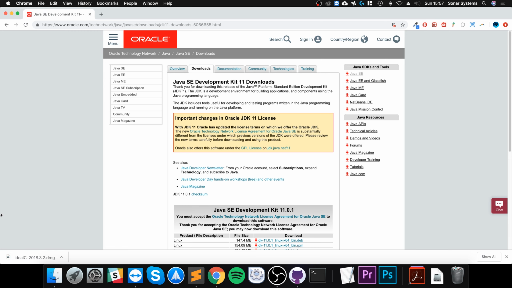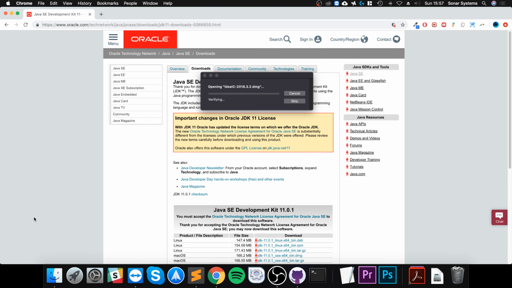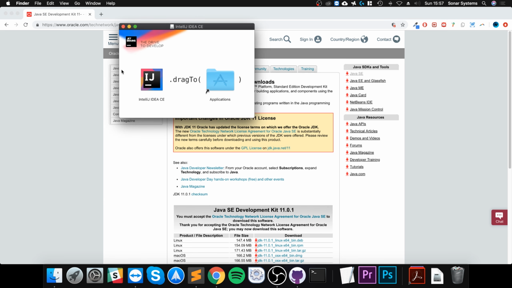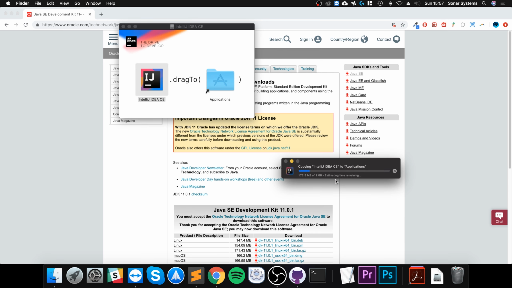Okay, so if we just open up this DMG, and this will let us install the IntelliJ IDE. And it's almost done opening. Now if we just drag this, I like that, IntelliJ drag to, so it's as if it's a function, that's cool. So we drag that to applications, and just wait for this to copy over. It's just a gigabyte. Depending on what sort of drive you got, SSD, flash, that sort of stuff, the speed will vary.